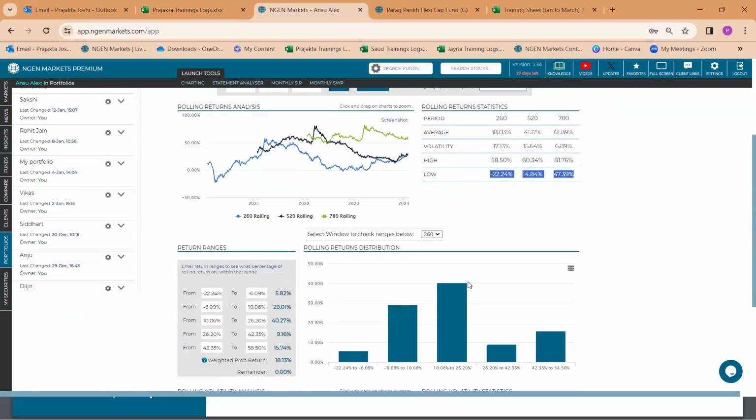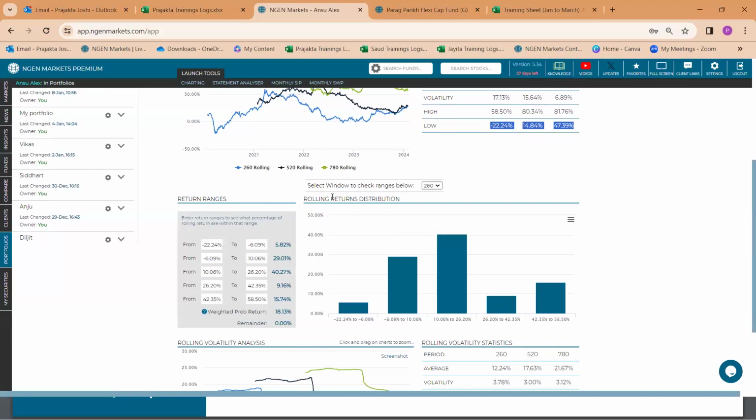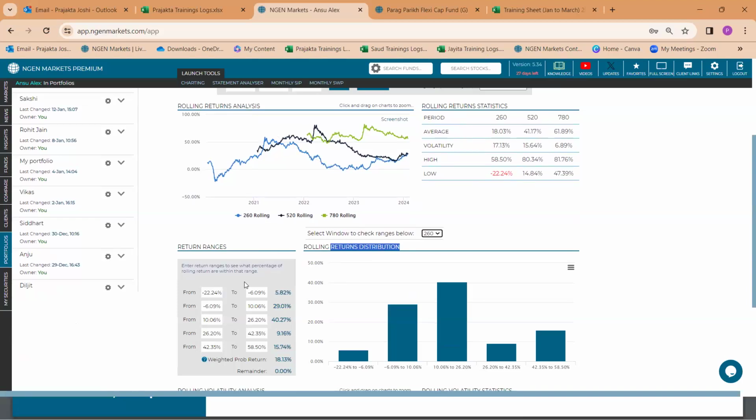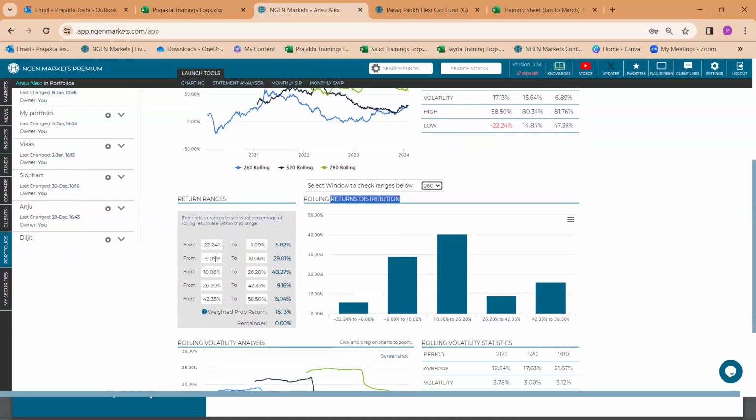Now here you have an option to create a returns distribution for the specific rolling window. Right here, there is an option. Once you click on this drop down, you see 260, 520 and 780. This is exactly what is there right here in these three columns. Now it is at 260 and you can create return intervals and check the probability of this portfolio to generate returns in that specific return interval.